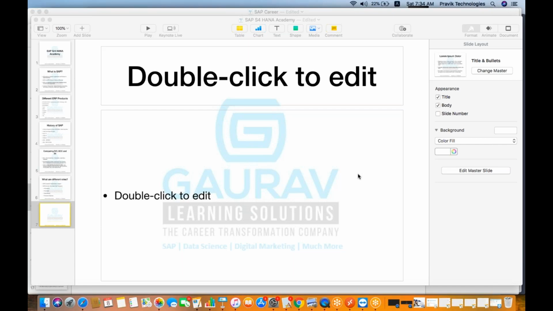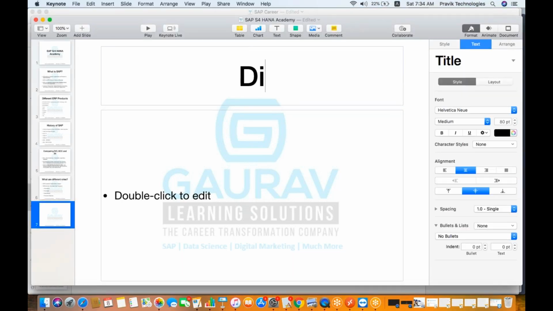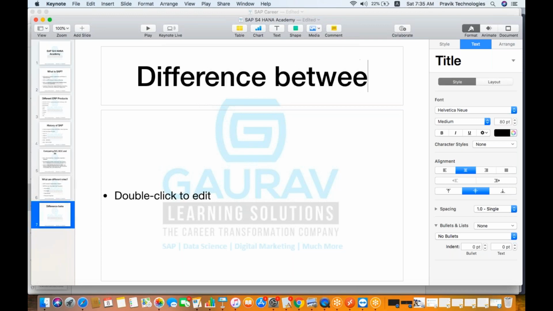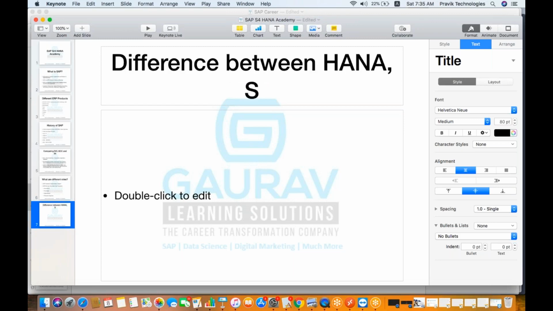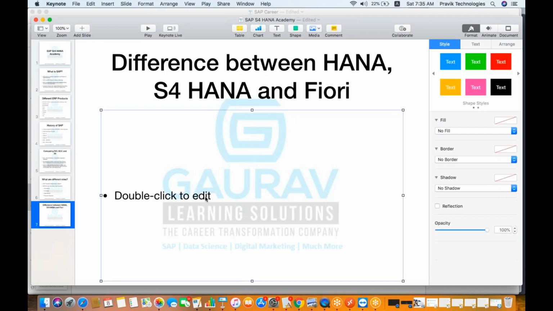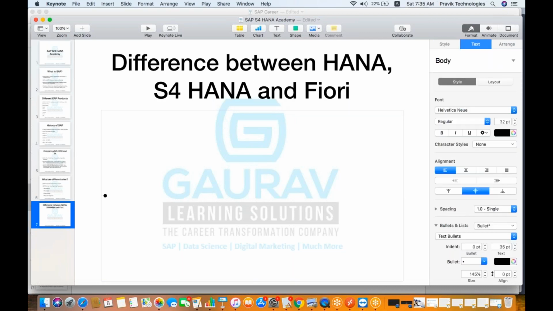We understood that HANA is, okay, maybe let's start from there itself. Can you tell me the difference between HANA, S4 HANA, and Fiori? Can you tell me one line each? What is HANA, what is S4 HANA, and what is Fiori?